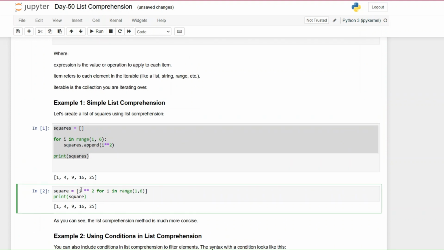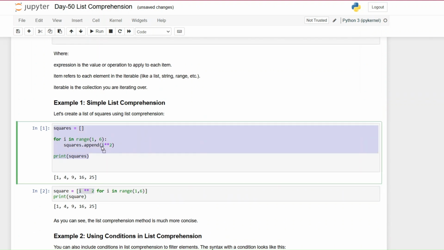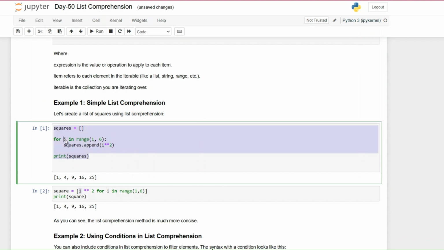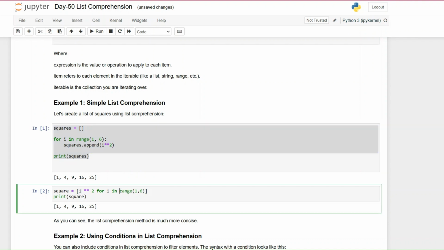This is our expression, i to the power of 2, which we add here. And then i, which is the item, each item, which is our i here. And then we have our iterable, the collection. What are we iterating over? We are iterating over the range of 1 to 6.